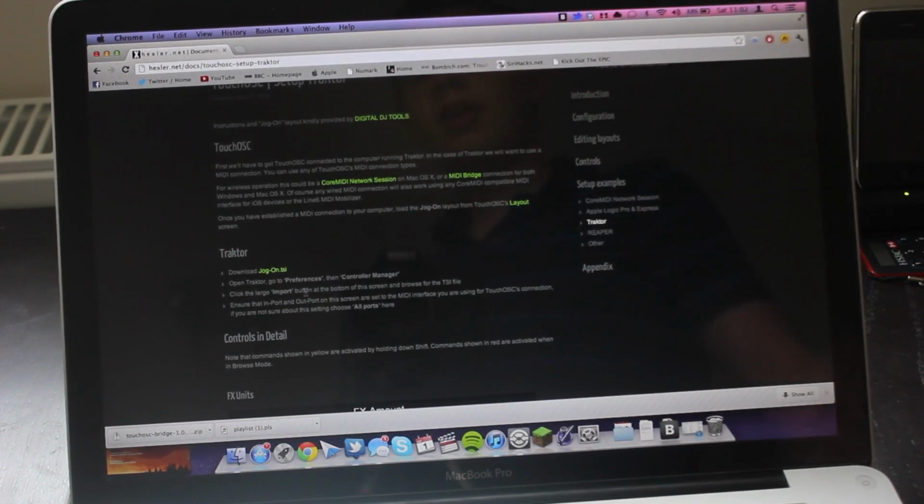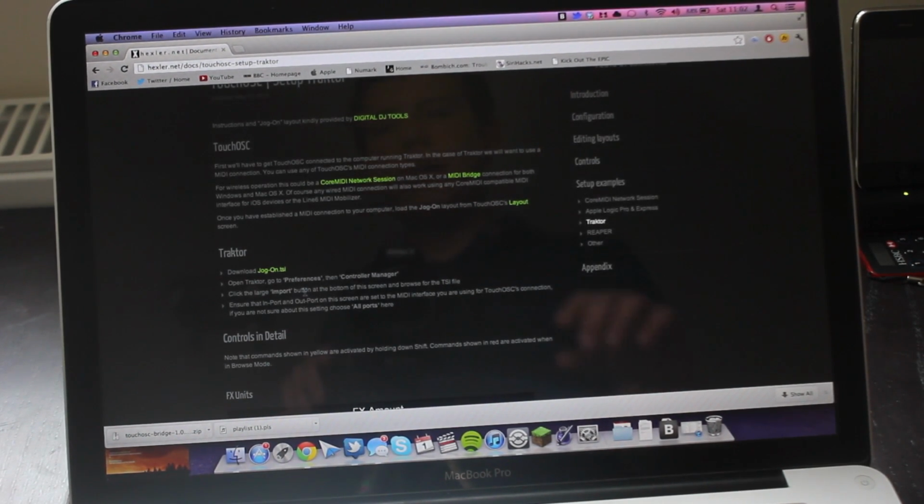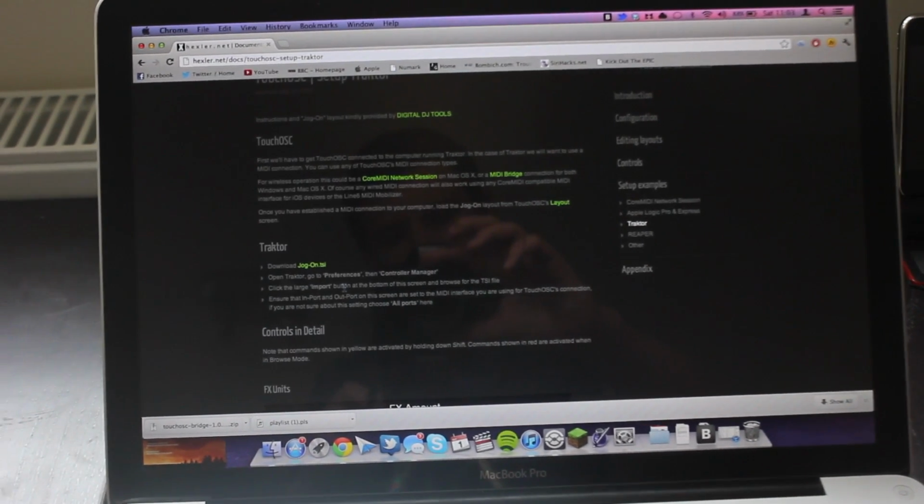Right, so after you've got TouchOSC Bridge installed, so you can see there's the B icon up there in the menu bar, and what you're going to want to do is head back to your browser to hexler.net/docs/touchosc, that's one word, -setup/traktor. And that will take you to this page. Again, I'll put the links below so you don't need to worry about that.